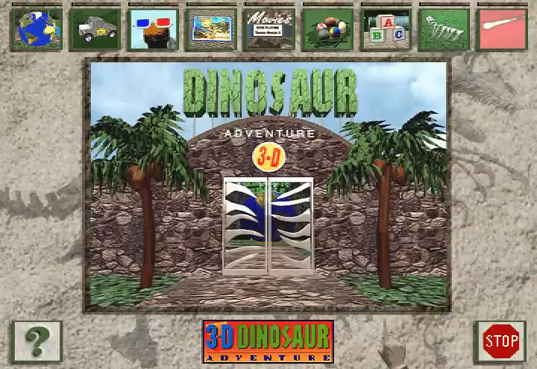Welcome to Dinosaur Adventure 3D. To take your virtual reality tour through the park, click on the doorway. If you want to go directly to an activity, just click on one of the buttons at the top of the screen.